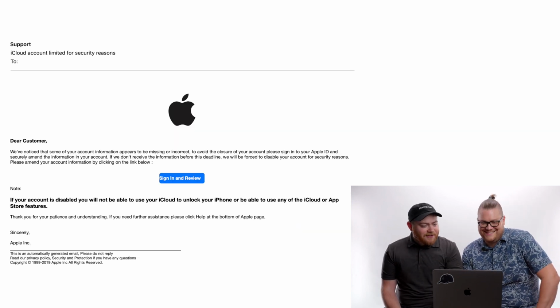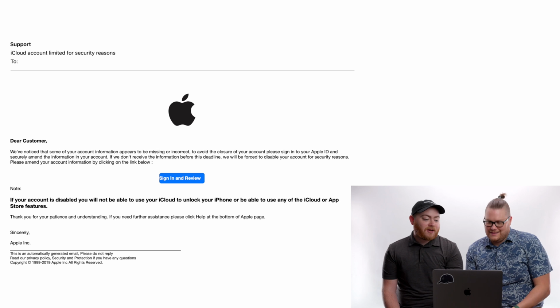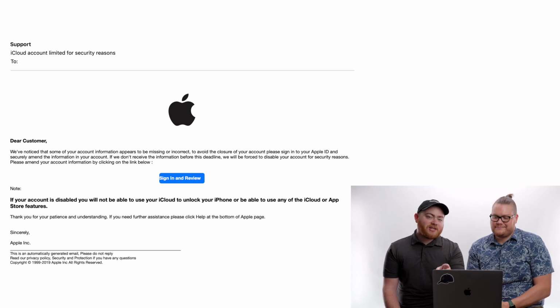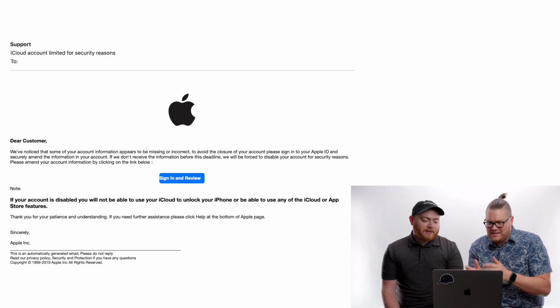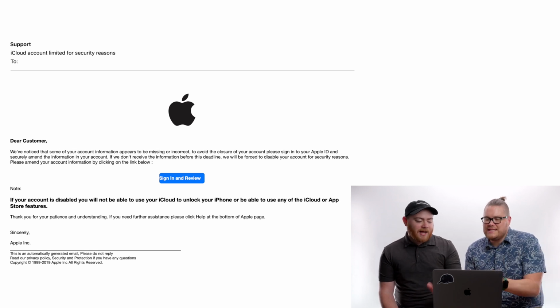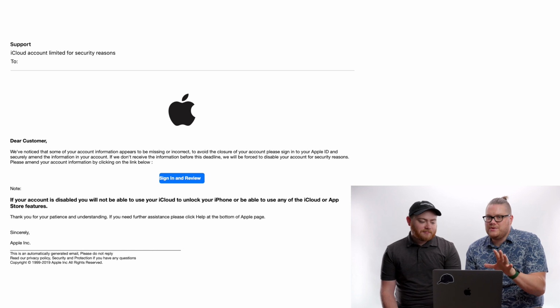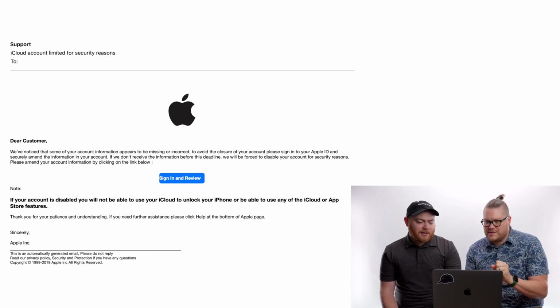Support, iCloud account limited for security reasons. Dear customer, okay, lack of personalization. This screams phishing. Look at that button, dude. Yeah, it's shifted. That's not an Apple button. If you see that button and it doesn't instantly bother you, you have an issue. It should make your skin crawl.